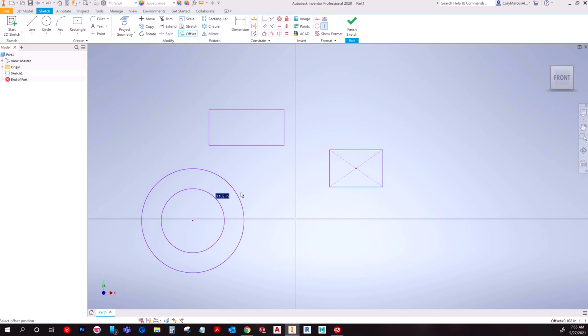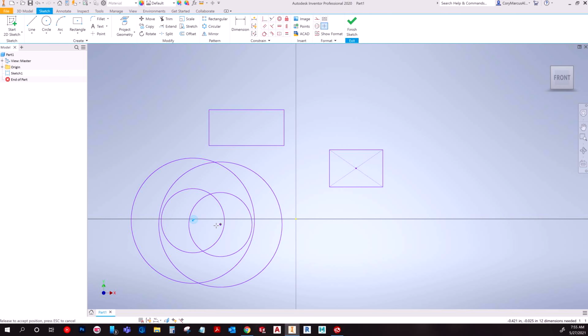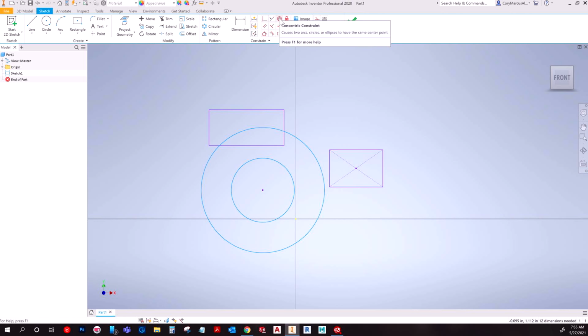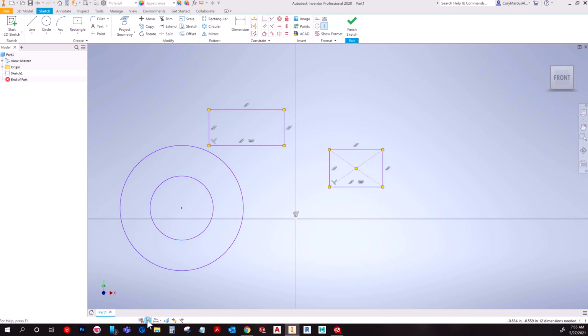So I'm going to offset another circle. And by default, whenever I move this circle, if you notice it stays together with this circle, this actually means that they are concentric. So basically, whenever you do an offset, it applies this by default. But I was hoping it would show constraints here. Maybe it's just baked in. I don't know. But basically, that's what we're going to do with a concentric constraint.